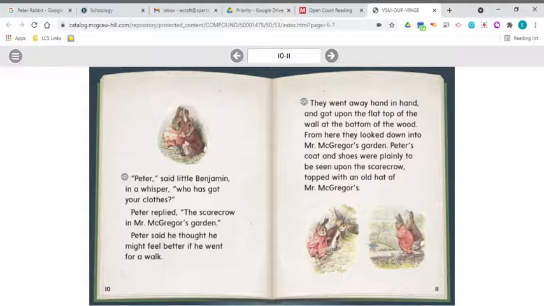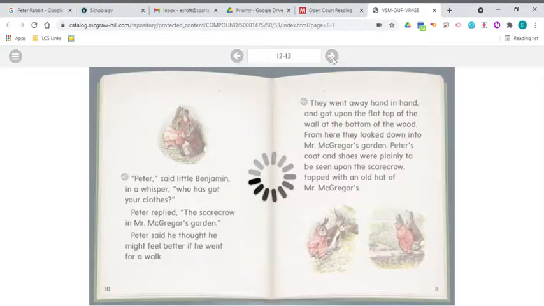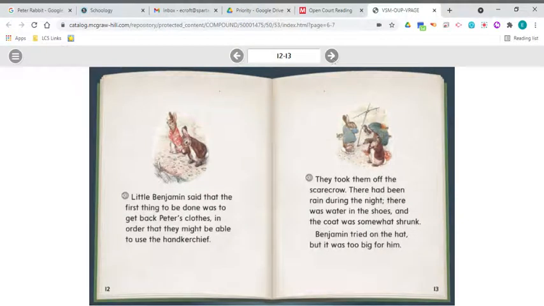Peter said he thought he might feel better if he went for a walk. They went away hand in hand and got upon the flat top of the wall at the bottom of the wood. From here they looked down into Mr. McGregor's garden. Peter's coat and shoes were plainly to be seen upon the scarecrow, topped with an old hat of Mr. McGregor's. Little Benjamin said that the first thing to be done was to get back Peter's clothes, in order that they might be able to use the handkerchief. They took them off the scarecrow. There had been rain during the night, there was water in the shoes, and the coat was somewhat shrunk. Benjamin tried on the hat, but it was too big for him.